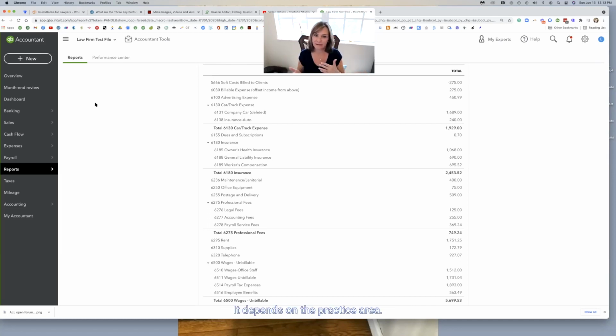Same thing with expenses. It depends on the practice area. We have a general chart of accounts that we put together for all law firms, and then we just tweak it for each practice area.